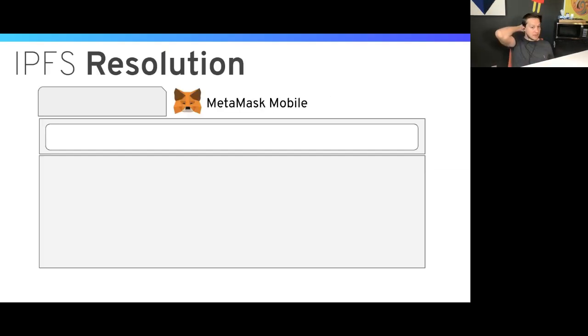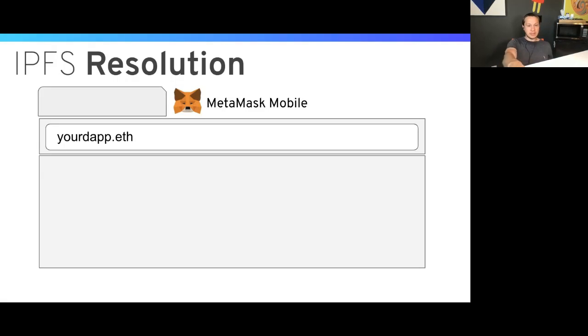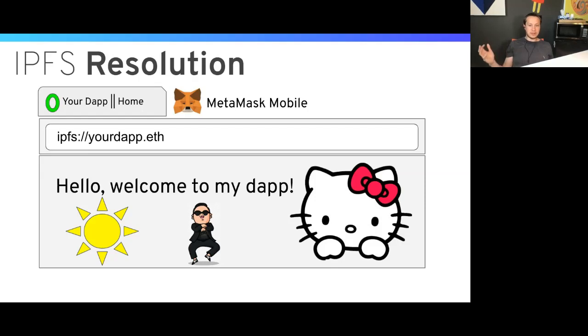So let's say I'm in MetaMask Mobile, or I'm in the Brave browser or Opera. There's a number of browsers that support IPFS websites with ENS names. You can look on our website, ens.domains, for a full list. So let's say I type in yourdapp.eth, and it just resolves it like a normal website, shows the IPFS website.